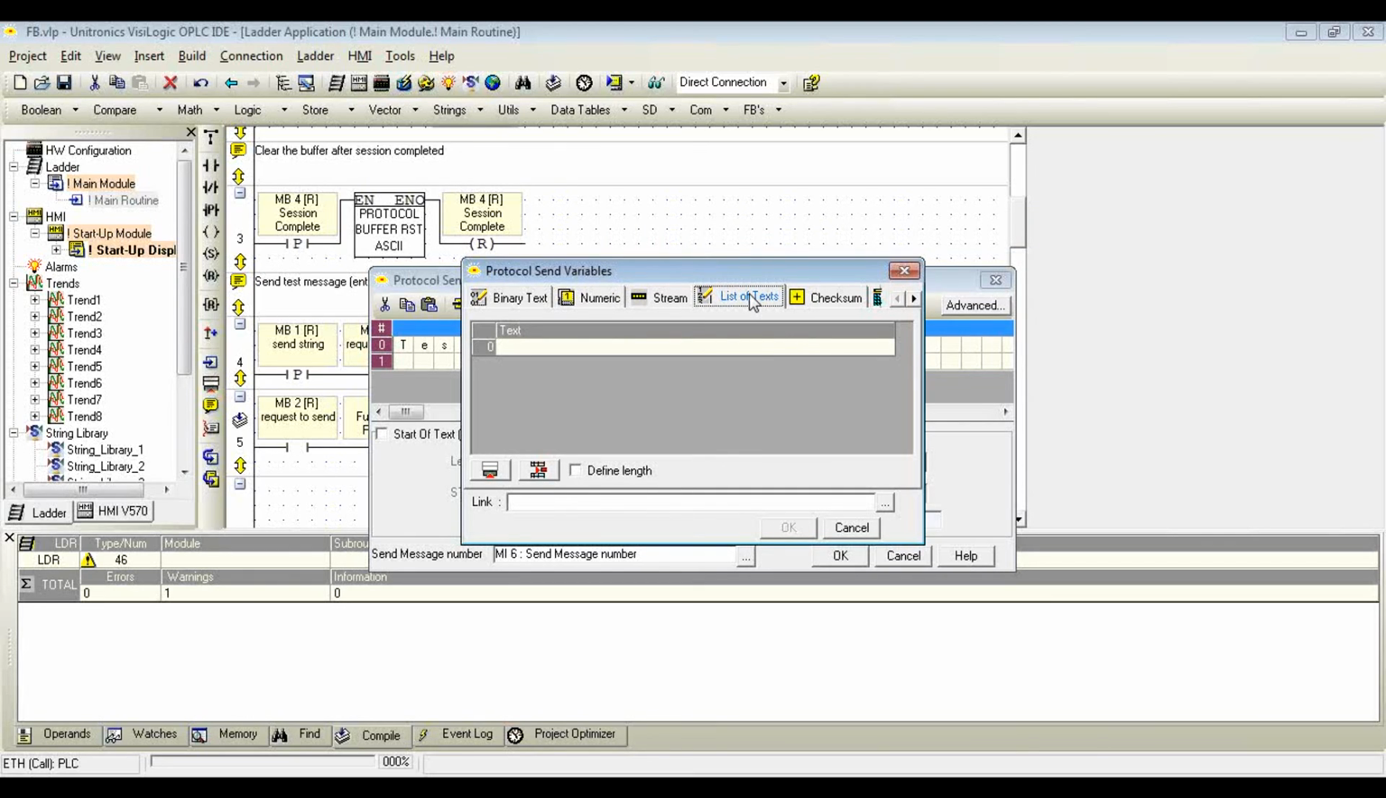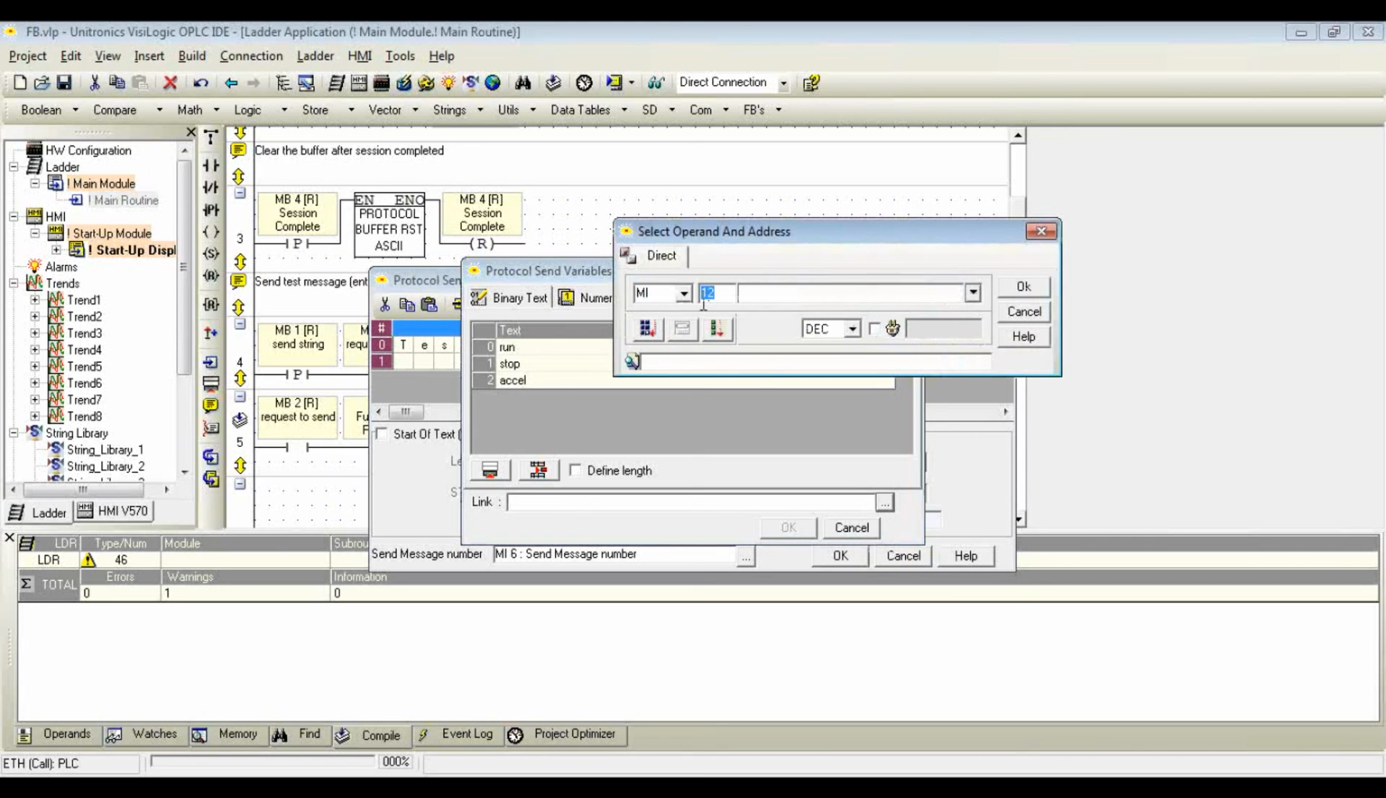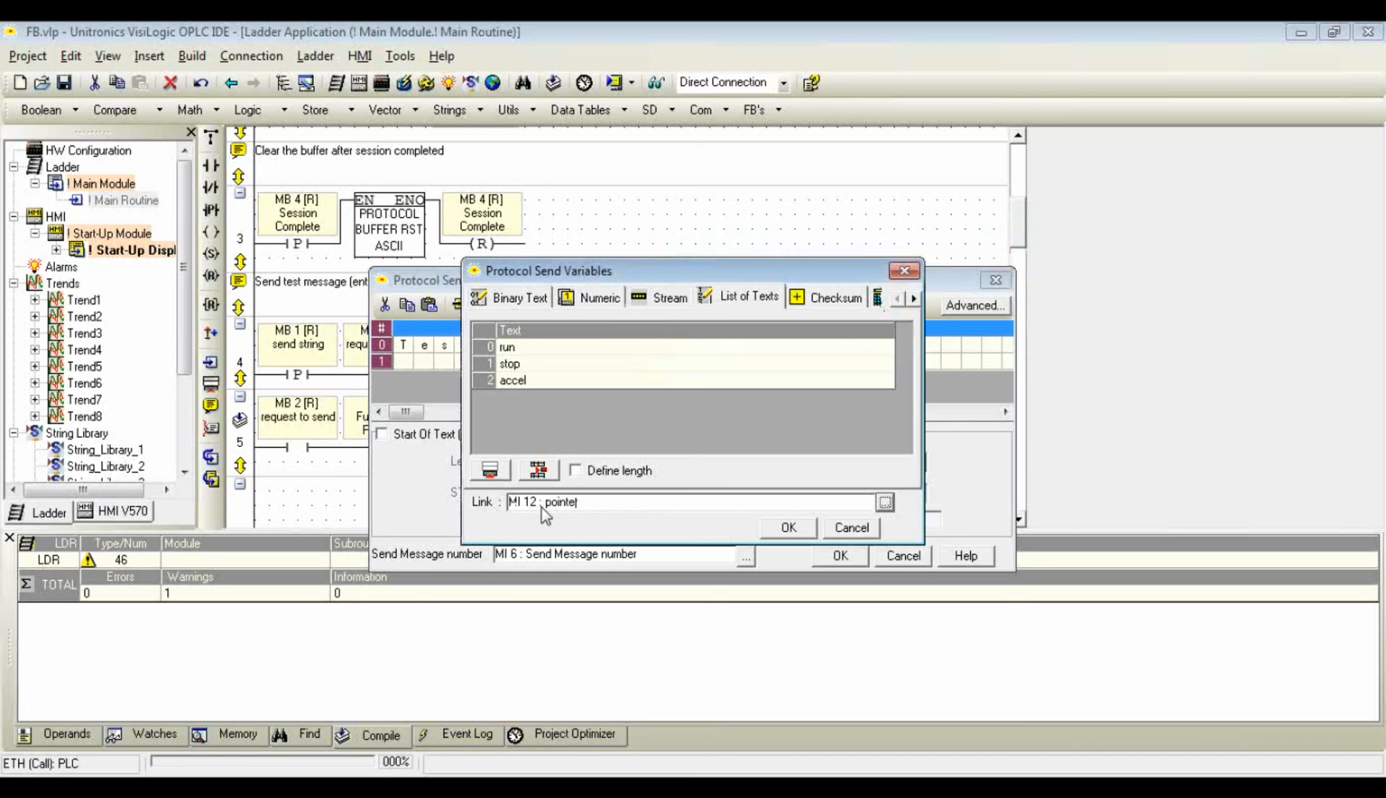The next option is a list of text. And we can have 3 or 4 or 5 different messages. And we link a memory integer. This is going to be our pointer. Depending on what is stored inside of memory integer 12, one of these 3 messages will be sent. If a 0 is stored, run will be sent. If a 1 is stored, stop. And if a 2 is stored, excel.